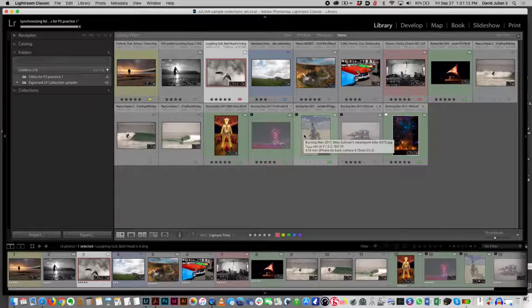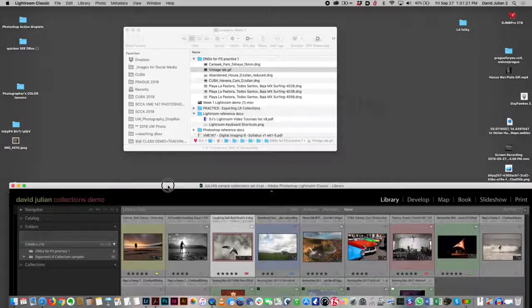It's also a way of getting other metadata from other programs to synchronize into your files, and then that file will show up. So just keep that one in mind.